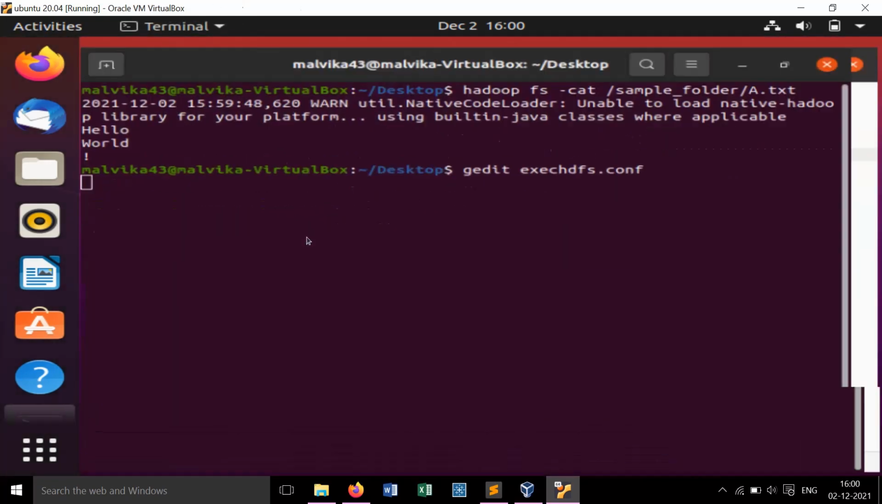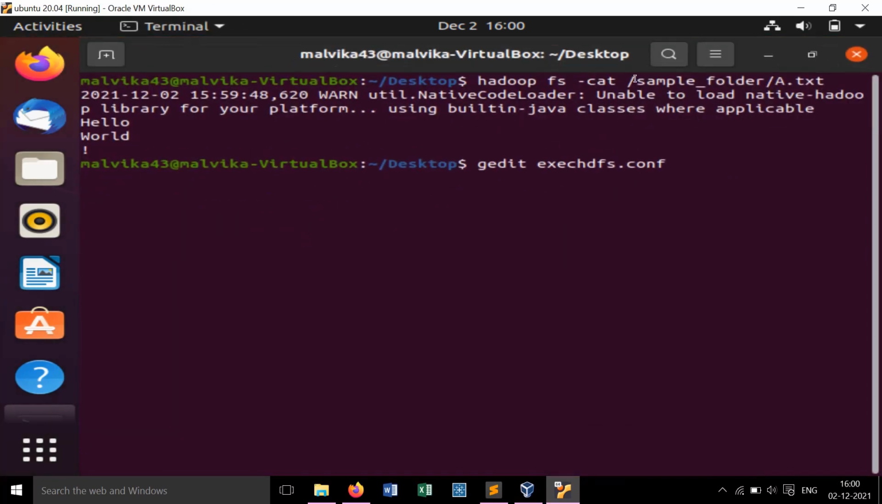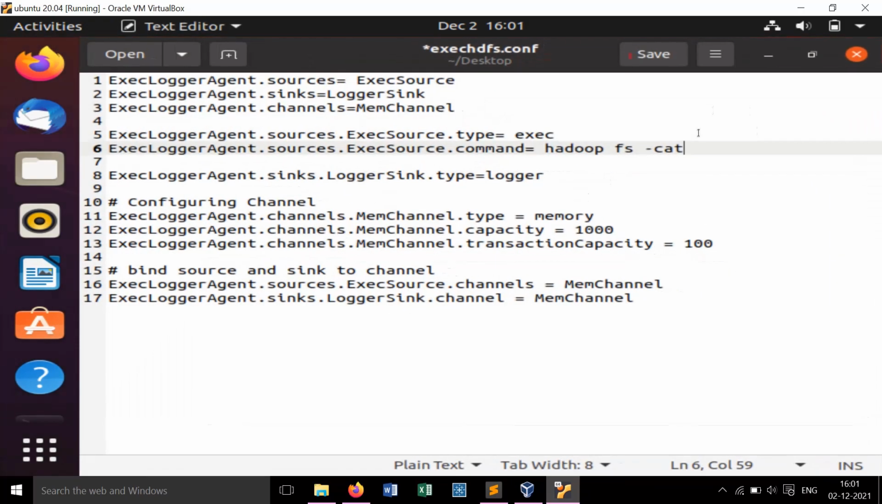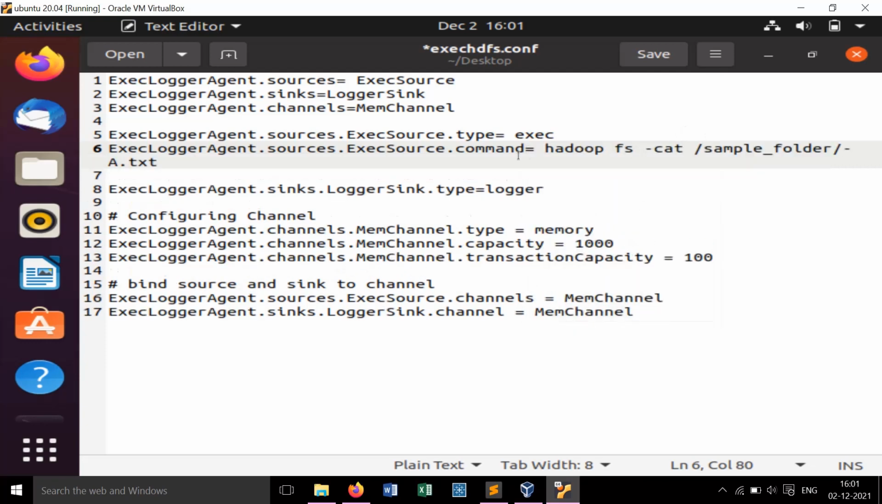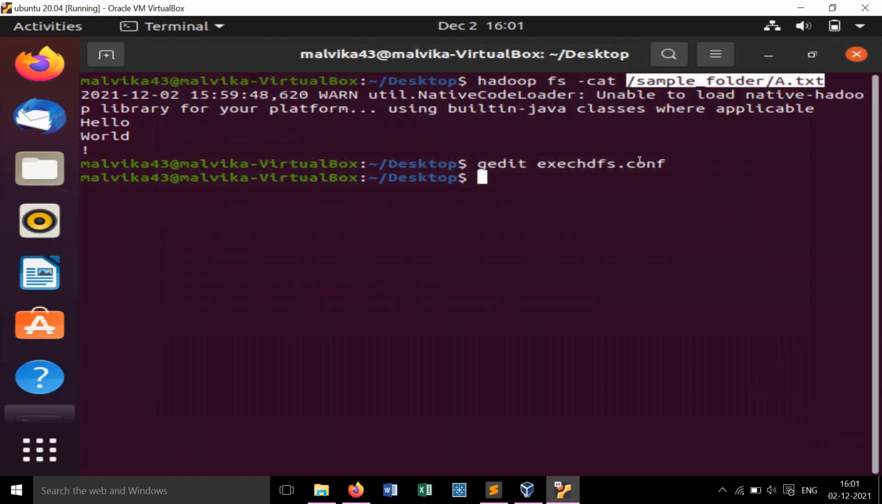Previously, which command did we use? cat /this. So we'll use the exact same one. I'm copying it from here and pasting it here. I hope we are able to run it. Save it. And then close. I hope we are not on the wrong track.